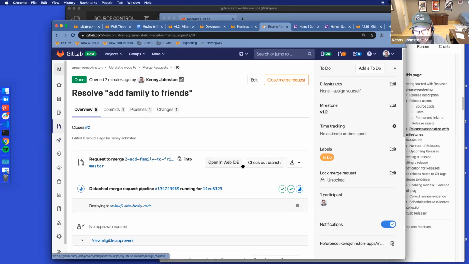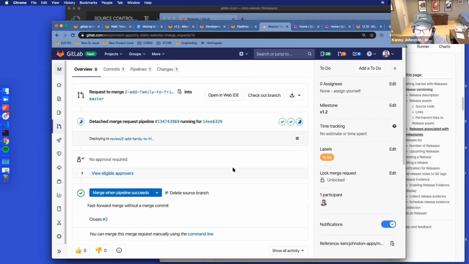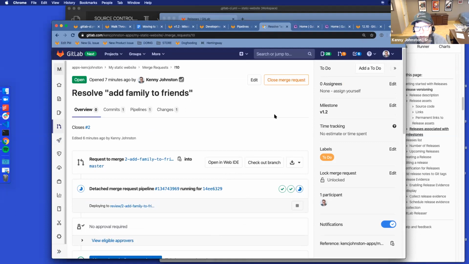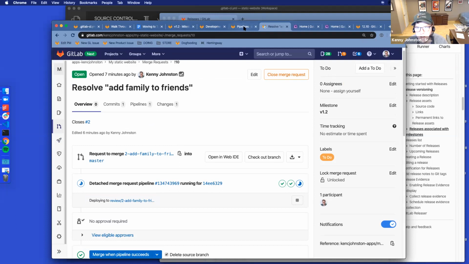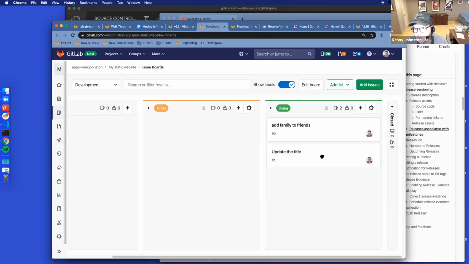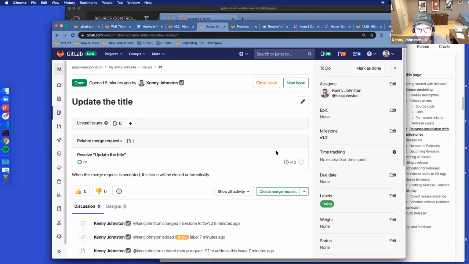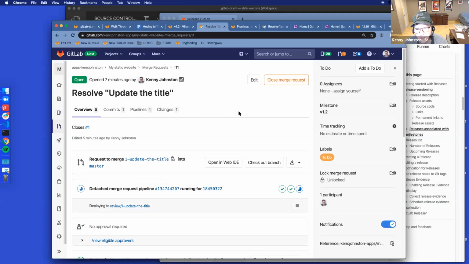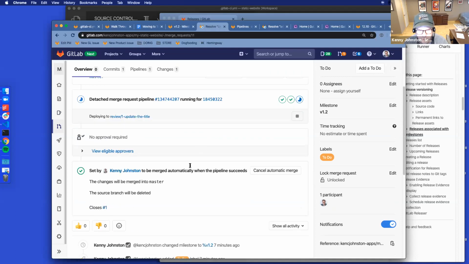So that's how you jump back to the merge request. It's an automatic merge. So let's just wait for one pipeline to run, and then I want to see that it should close the attached issue. So this one is not going to run. That is the add family and friends, but update the title should close the issue when this merges. It's open. There's an active merge request for this issue. It's running the deploy, and I set it to merge when pipeline succeeds. So not using the deploy app, but we can use the deploy on the other one.